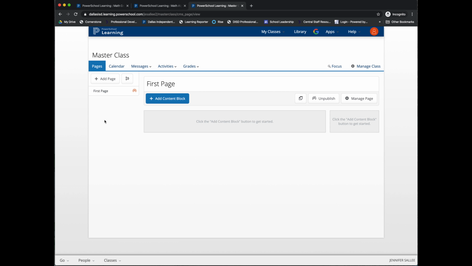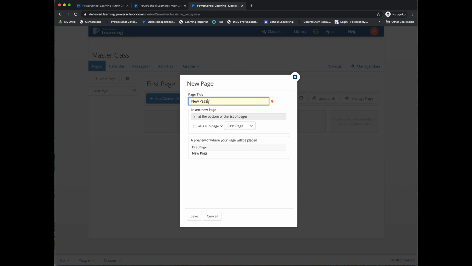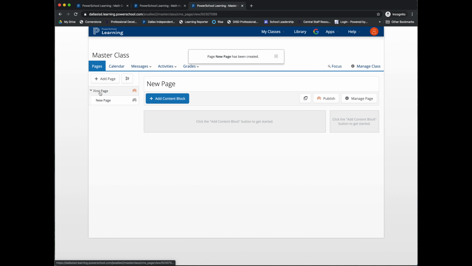So as you organize the content in your class, you'll probably create pages. The pages are like, think of them like web pages. So we can add another page. We'll call it new page. That's fine. We'll put it at the bottom of the page. You can also make it a sub page. And this helps you start to organize your content into pages.